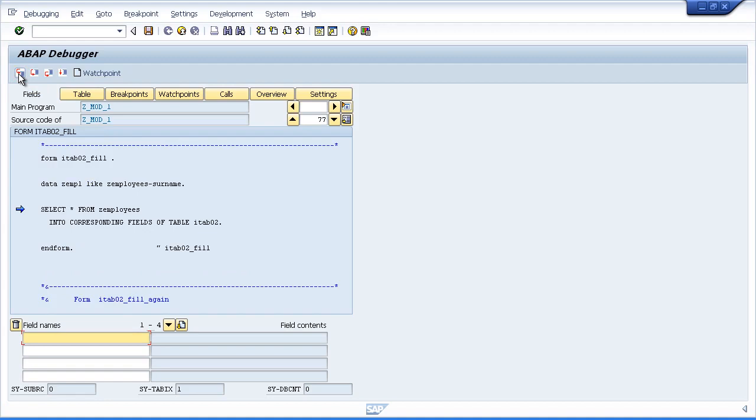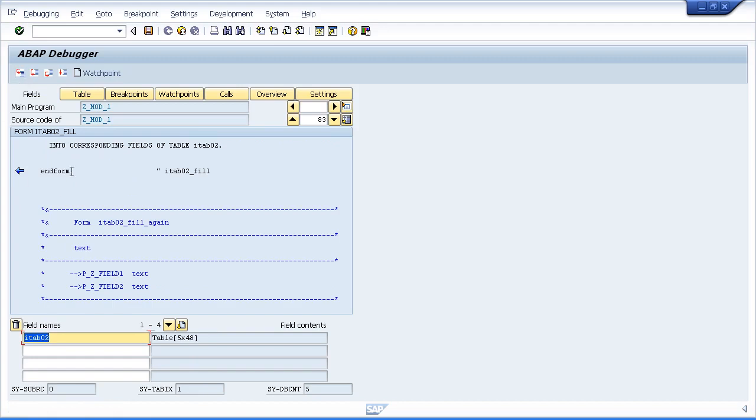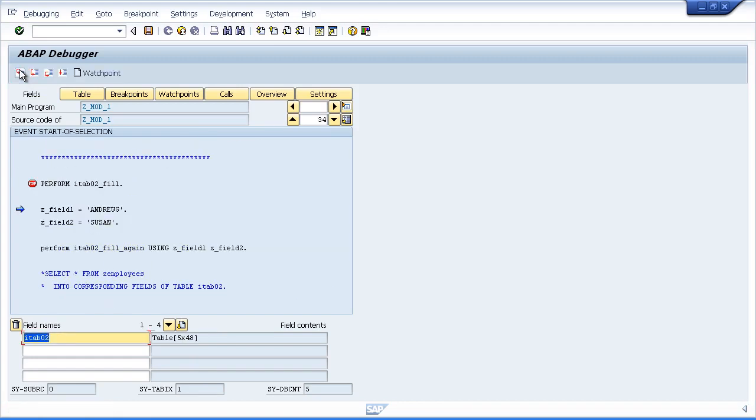You can see it's jumped down to the form. Let's have a look at iTab02. It's initial at the moment. So it executes the statement, fills the table, we reach the end form, and now processing passes back to the top of our program. We fill Z field 1 and Z field 2, and then we perform our second subroutine, iTab02 fill again, and we're passing in these two fields.